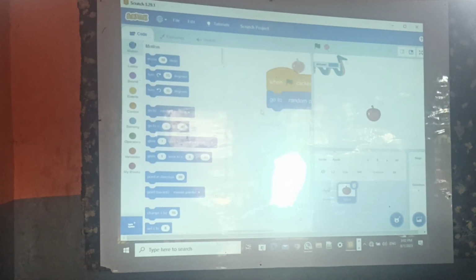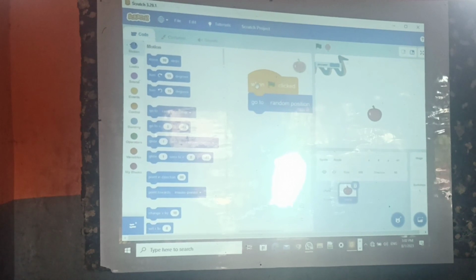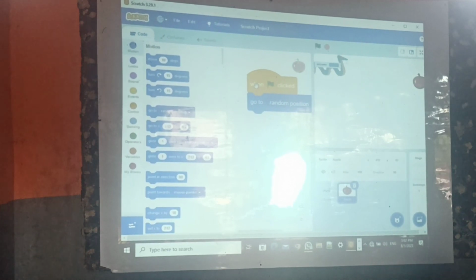Yes. It's as simple as go to Motion, then go to random position. It's as simple as this. Are you seeing it now? Yes, sir. It's as simple as this. But what?